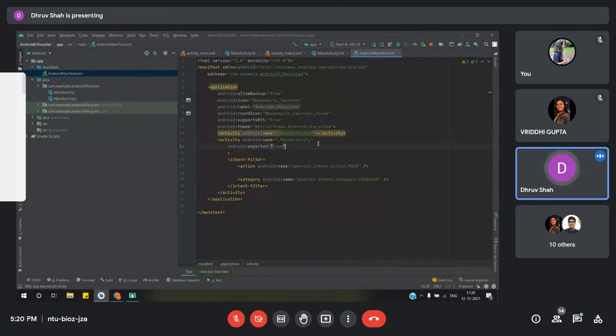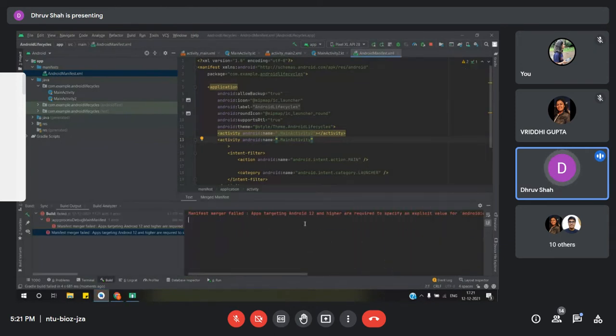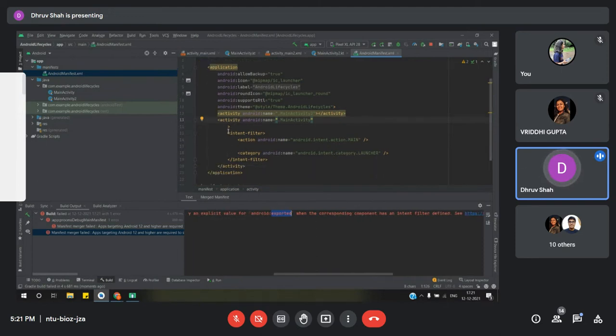I'll quickly show you what happens if we do not include this statement here. This would raise an error here. As you can see, in the latest version of Android 12, you need to explicitly define the value of android:exported. This is basically because of the intent filters here. In every activity where you're using intent filters, you need to define the exported property. So I think that answers your question, Prasad.